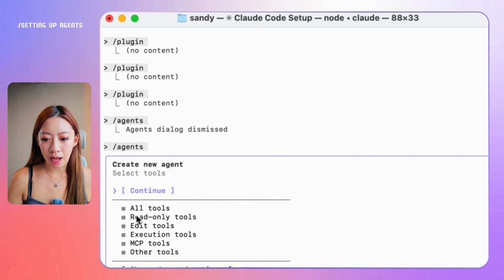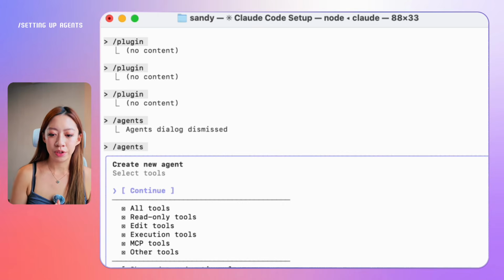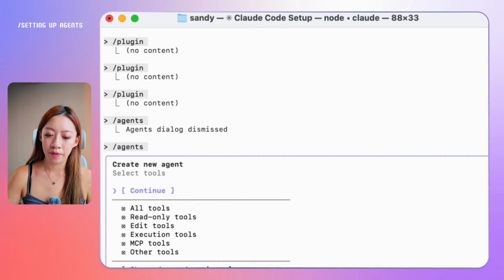So for me, I'm okay to give it all of my tools for now, but you can also make this agent very specific in a way that this agent can only read or edit or execute or use MCP as you wish. There's also more advanced options if you wish to be more technical and implement more of these. But for now, I choose to just continue.